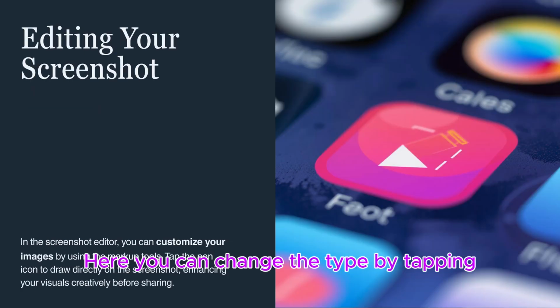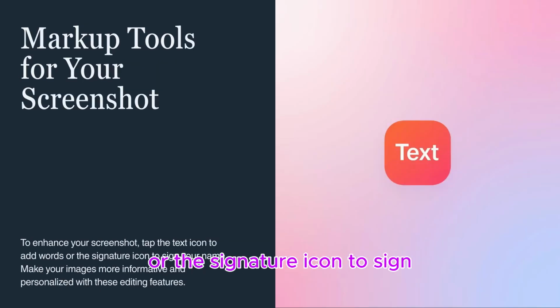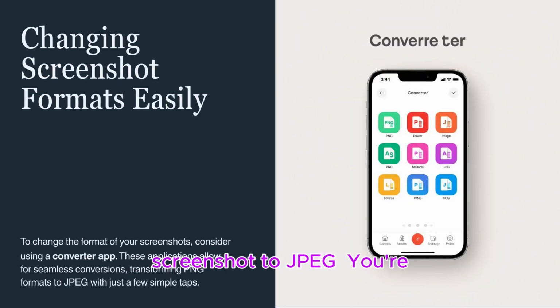Here you can change the type by tapping the markup tools. Tap the pen icon to draw, the text icon to add text, or the signature icon to sign. To change the format, you need a third-party app. For example, use a converter app to change a screenshot to JPEG.